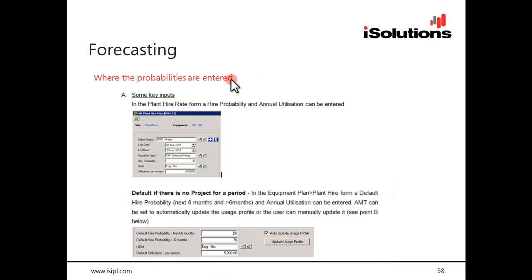So just before we get into how we handle that, I'll quickly just cover, for each project you can set up what your probability is, and that's this figure here. So this little screenshot is an extract from where you set up your plant rate for a project for a specific equipment. So there is a field here that defines what the probability is and the expected utilization. Now the context of this is a future project.